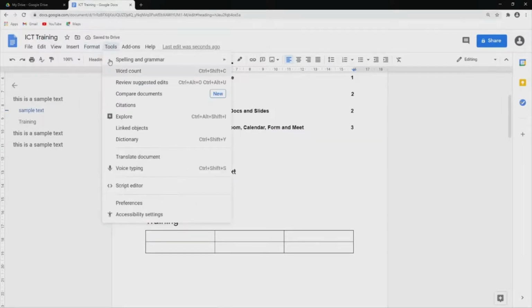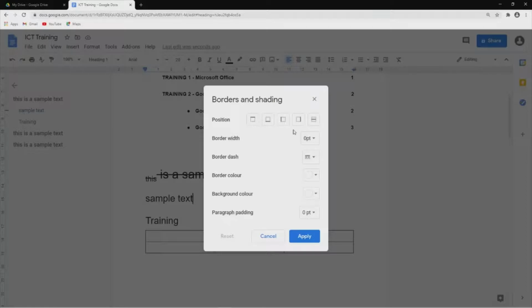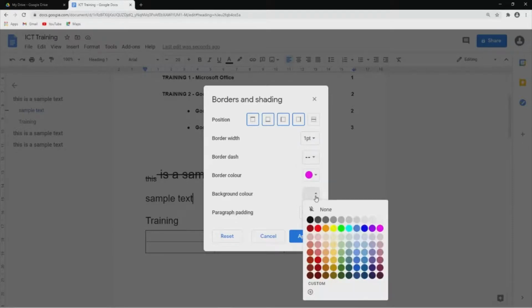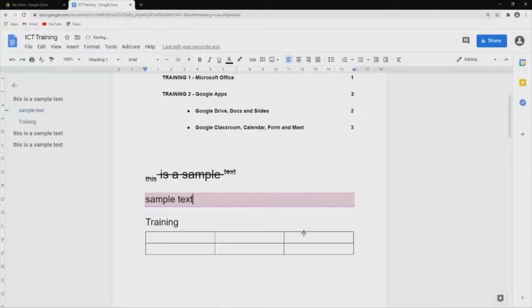So next is the paragraph styles. So border shading. So you can add borders like that, and can also change the color, and you can change the border dash. You can have this one background color to be say this one, paragraph, and apply. Alright, so you added a border to this text.